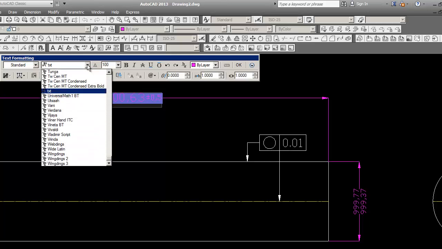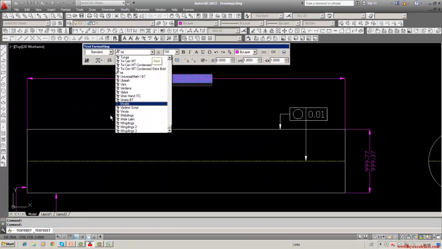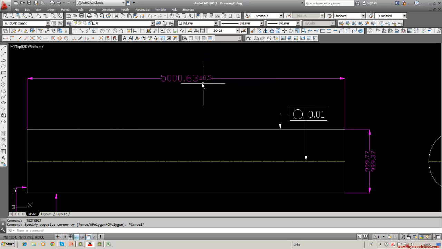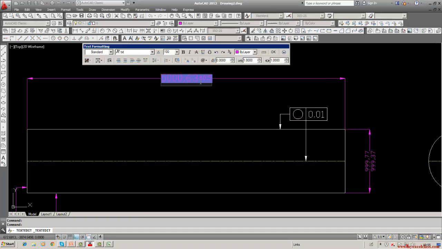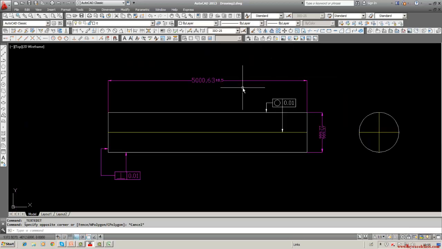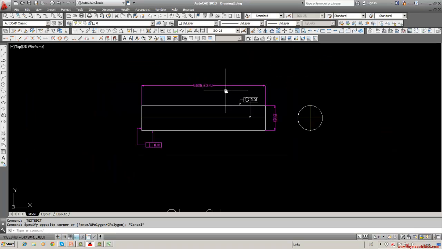And font size also can be changed. Anything can be done. If you change font size, we have to standard. You can change to some other type. Annotative is there that I have told you. I will explain you later on when we do printing. At that time, I will explain what is annotative. So this is how we can do tolerances.